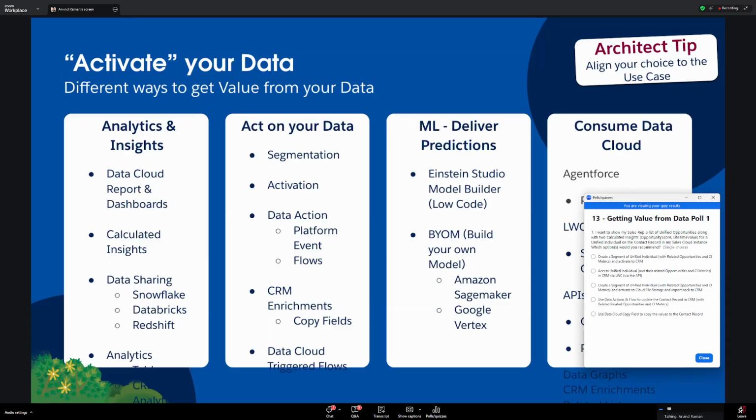And then last but not the least, being able to consume Data Cloud is a way of getting value from Data Cloud. So the use case we talked about of using Lightning Web Components or using the API or even within Agentforce using Prompt Builder, all those are ways in terms of how you can get value, or the type of use cases you can drive on your data in Data Cloud.